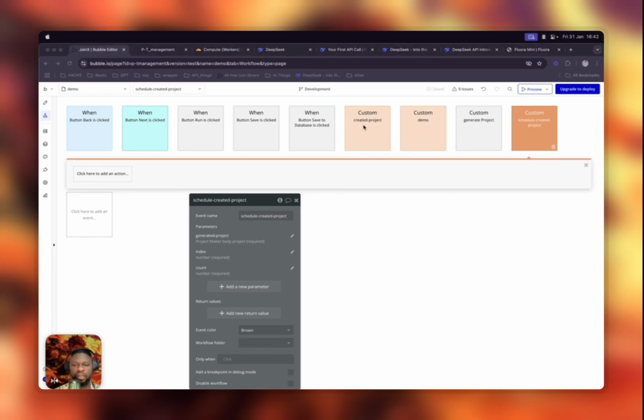So what it does is, after the created project has created a project, it calls the schedule to call back the created project. So it goes back and forth until it has generated up to 5, or the total number of generated projects. In a backend workflow, the schedule backend workflow can schedule itself, but a custom event cannot schedule itself. So we need another custom event to schedule the previous custom event to do the saving.